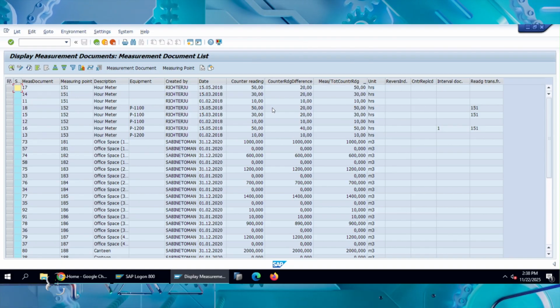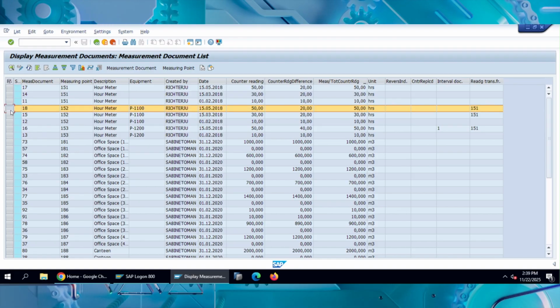I hope you guys are seeing the display measurement documents list right now. This is the report that we will discuss later on, but I just wanted to have this screen to show you how a measuring point looks. You can see here the row which I have selected: measuring point number is 152, measurement document number is 18, and the equipment with which it is associated is P1100.